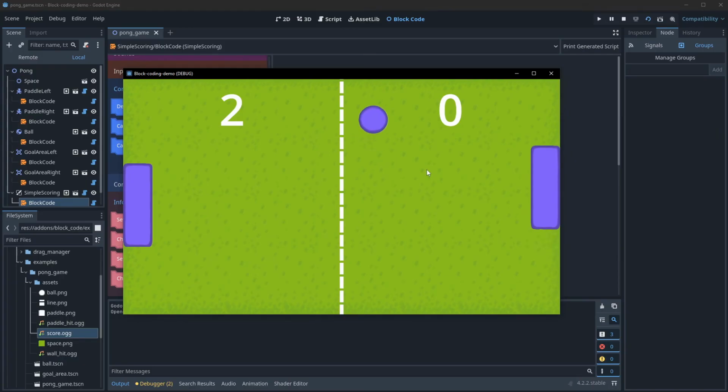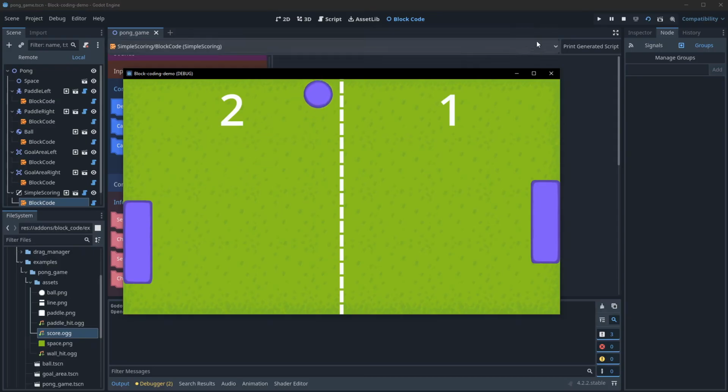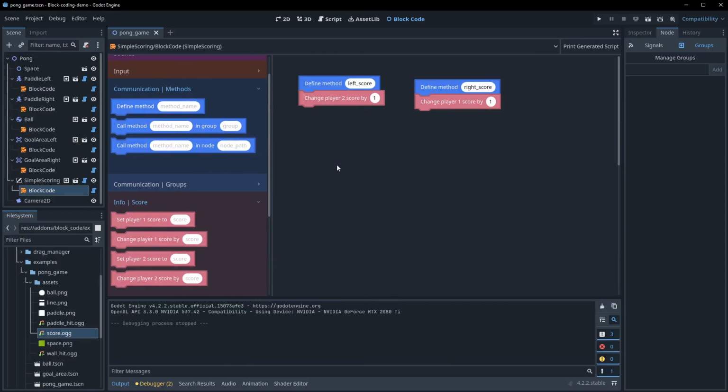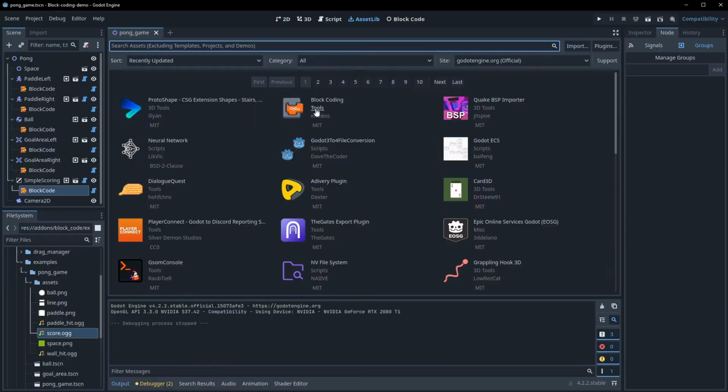And all of the code was done with blocks, which is really cool, and should be helpful for beginners who don't want to get into the normal scripting language right away. So I hope this helped explain sort of what the block coding plugin does, and thanks for watching.